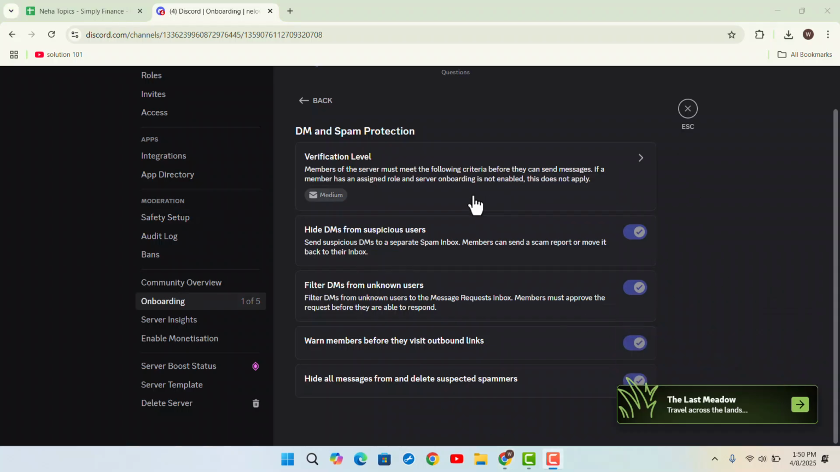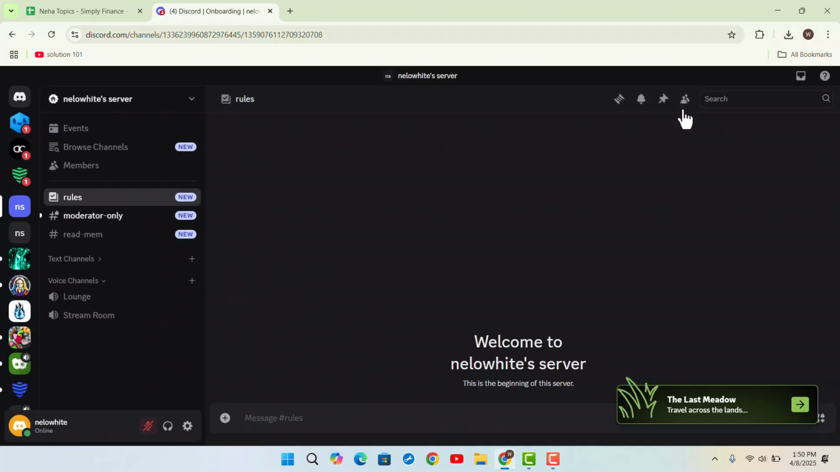So next field, you'll be able to see member must accept rules before they can talk on the DMs. And once you've done it, then you want to go ahead and click on setup and follow the on-screen prompt. And with that being said, you'll have successfully made rules for a Discord server.